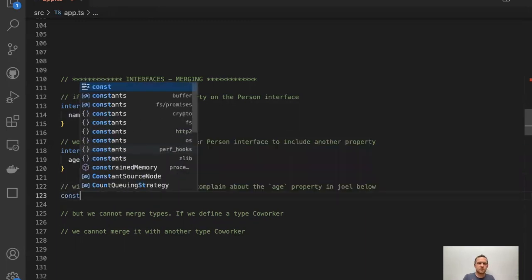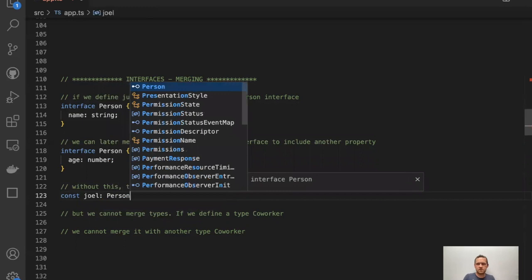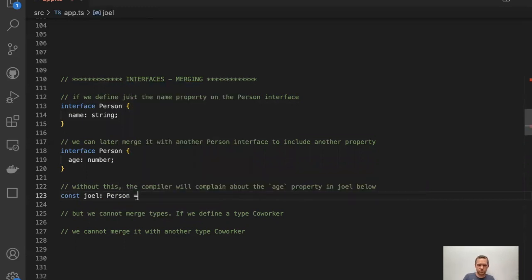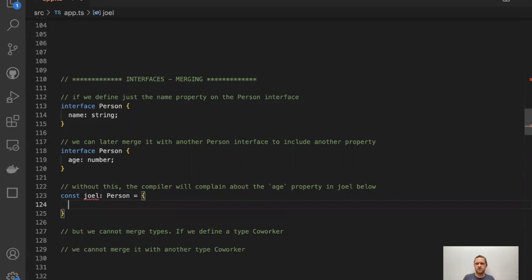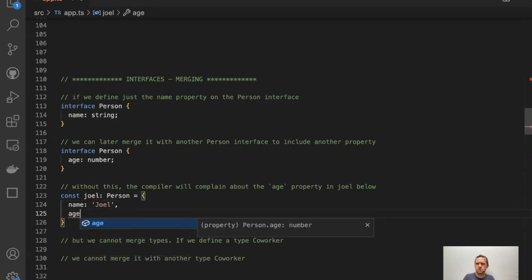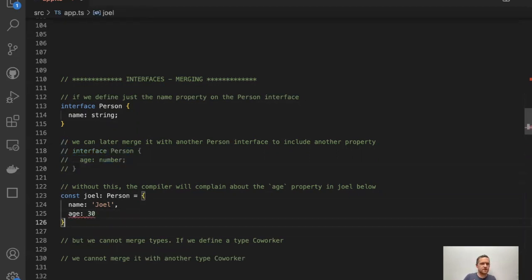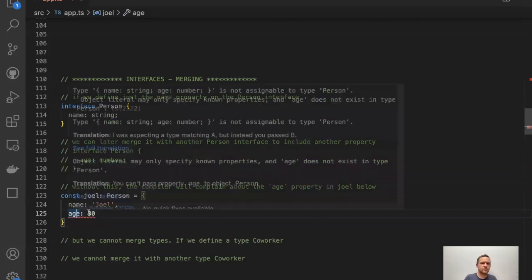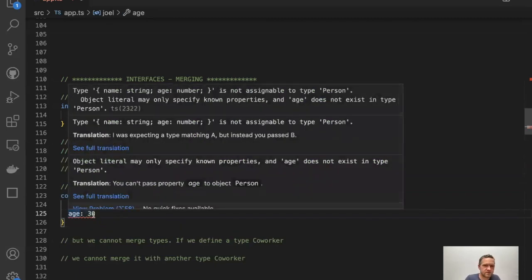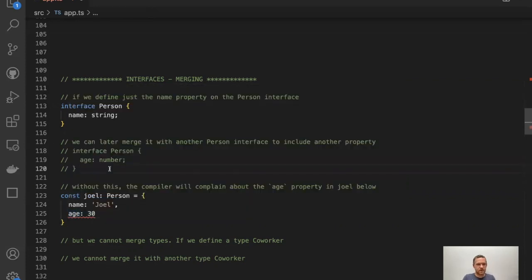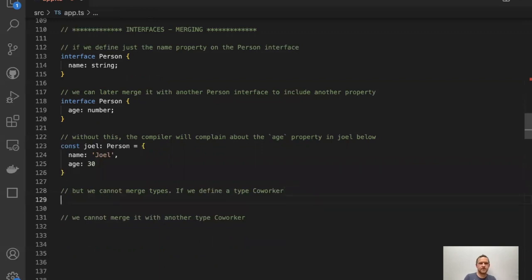So if we say const joel, and the type is the interface with which it is defined, Person, we say name: "Joel" and age: 30. We'll just say something like that, and TypeScript is very happy with that. But if we remove this second one, then TypeScript is like, hey, sorry, you can't do that because age is not on the Person type, right? So this is one way that interfaces can be super helpful. We can't do that with types.